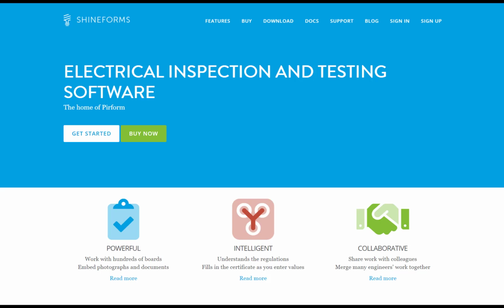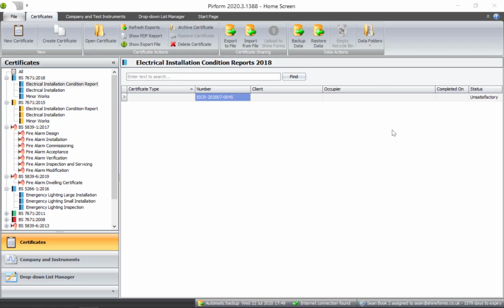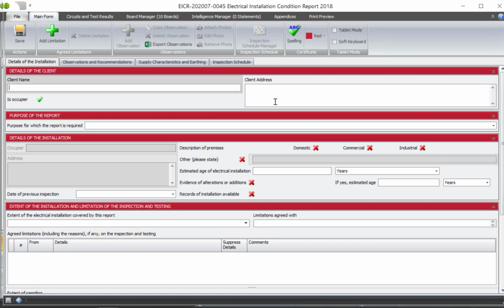Shineforms is intelligent electrical inspection and testing software. Pirform gives you a place to view and work with all of the boards in your certificate at one time. That place is the Board Manager, and today we're going to take a look at what Pirform's Board Manager can do. In my copy of Pirform here, I've got a simple 10-board EICR that I've just made up.